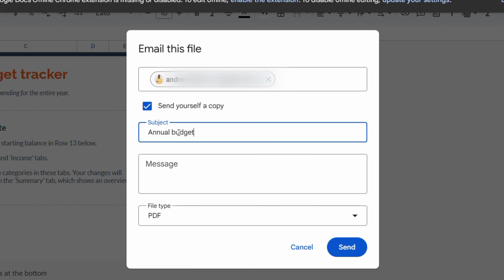Here you have the subject of the document, and this is pulling from the document name itself. You can keep it or you can rename it to something that you wish. You can write a message here.